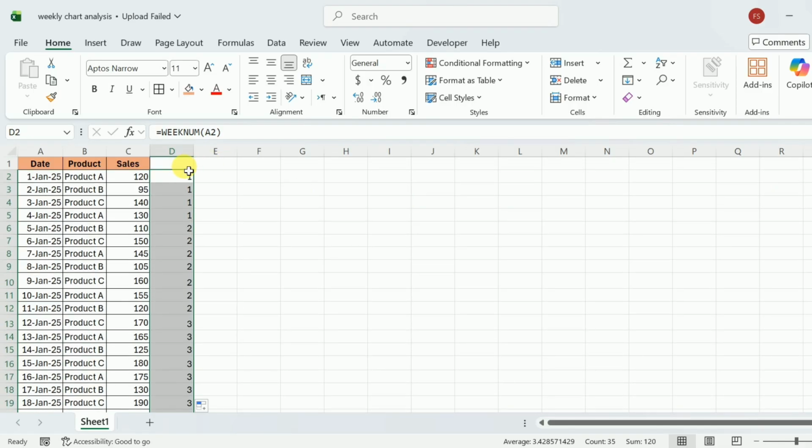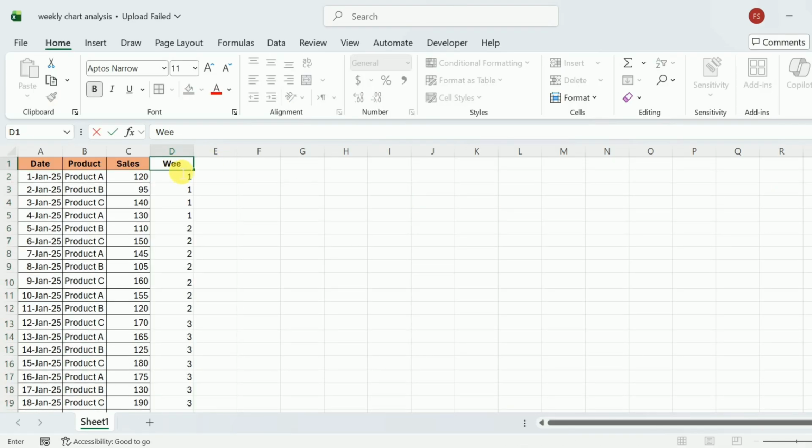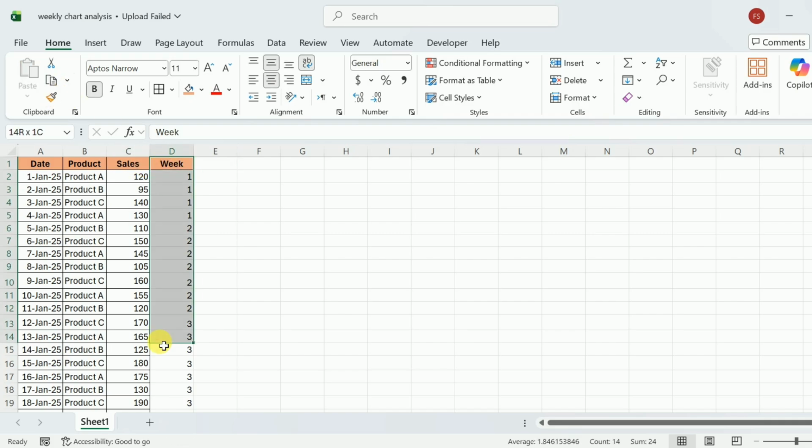I'm giving the heading of the week with the same formatting, applying the border to it. After applying this formula to all rows, we now have an additional column showing the week number for each transaction. This week number will help us summarize the data using a pivot table.